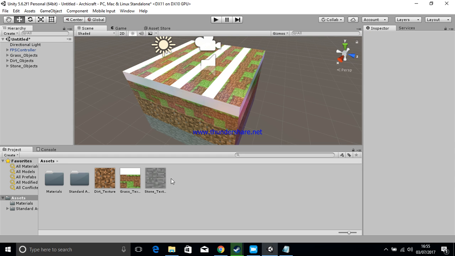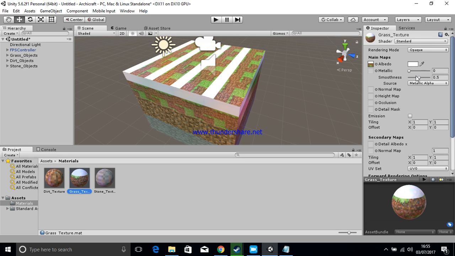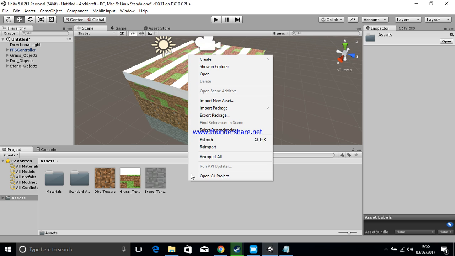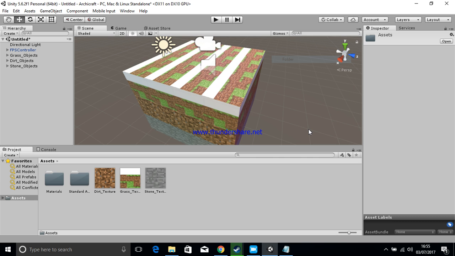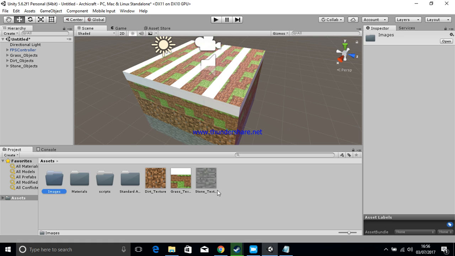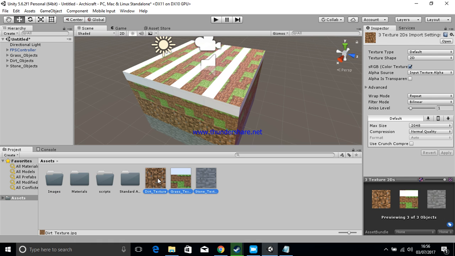Yep, that's for speed. And now what we need to do is, another thing, go into materials, grass texture, just make sure it's on 0. It'll just make it look nicer and not shiny. So now, first script, so I'm just going to make the folder, scripts, and I'm just going to make another one for a second, called images. There we go. I'm just going to shift click all these, drag them into images.